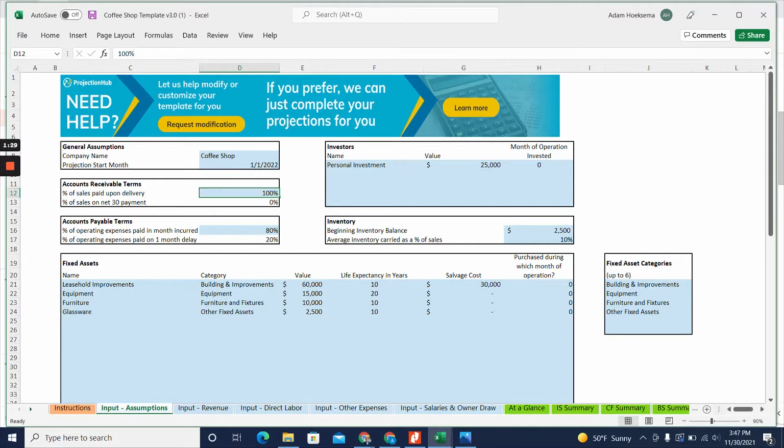Now, if you had maybe a large catering order, for example, if you're providing coffee to a large corporation or business, they may want you to send them an invoice and bill them, and they may not pay you for 30 days. So let's say 10% of your business was catering. You might want to change this to 90 and 10, and that's going to impact your cash flow, and so that's why we have that here.